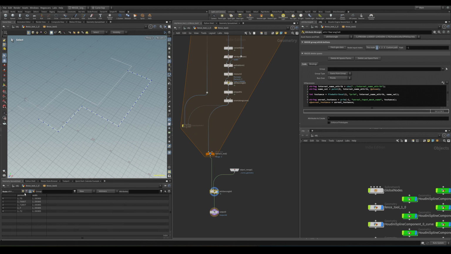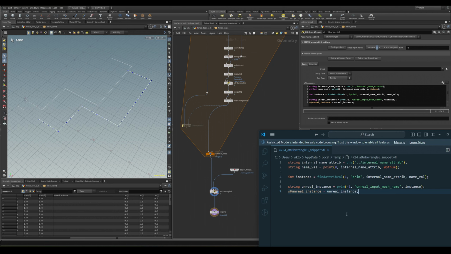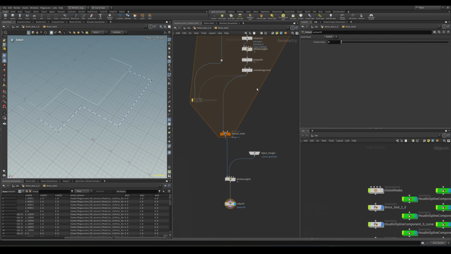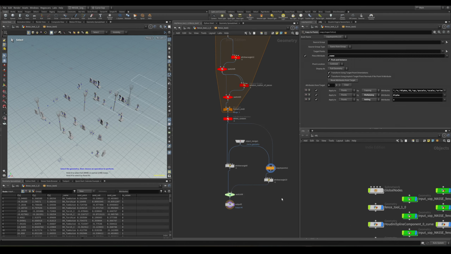And now let's take a look at our wrangle points. So let's find this. Now it's empty, so I probably screwed up somewhere. Unreal input mesh name instance. Oh, not -1, but I want string 1, like that. Let's go here. You see we now have our primitive Unreal instance attribute, and this should be enough for me to pick the geometry from Unreal.